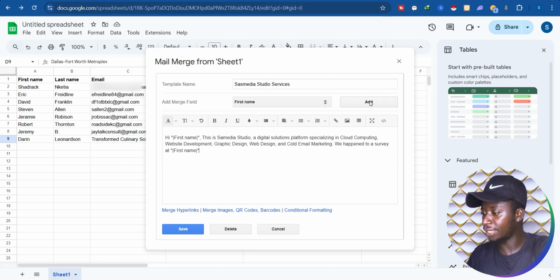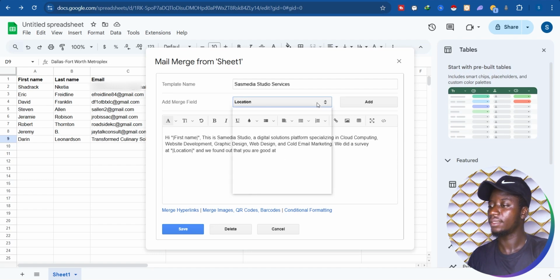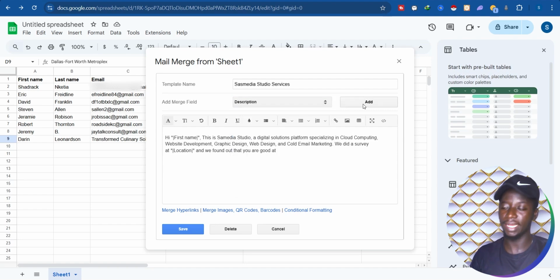Just click on add over here, then we are going to change it to location. So I'm going to click on location. I'm going to delete this, sorry. Then I'm going to click on add. So we did a survey at your location, and we found out that you are good at the description. That is the job the person is good at. So add. I'm trying to make the personalization so clear and so real for the recipient to know that this message is directed to me only.